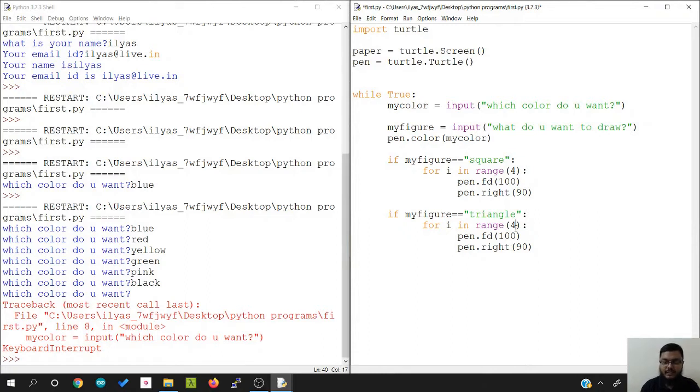then the number of sides will be 3, so range will be 3, and the angle for a triangle is 120 degrees, not 90 degrees. People might think the angle will be 60 degrees. 60 degrees is actually the inner angle for a triangle. We have to consider the outer angle. When you draw, you'll understand. So this is for triangle.